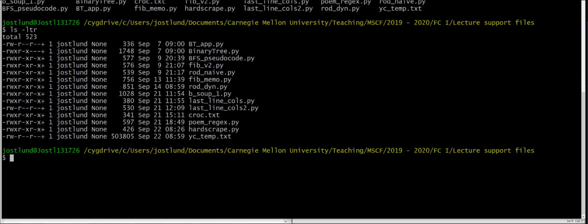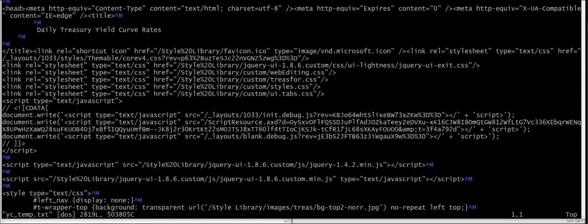I can edit this file with an editor that is capable of handling files that are at least half a megabyte in size. And my choice is VIM, VI improved. You need to have the ability to use some editor that can edit arbitrarily large files in a convenient way. So I'm going to edit yctemp. And here we are.